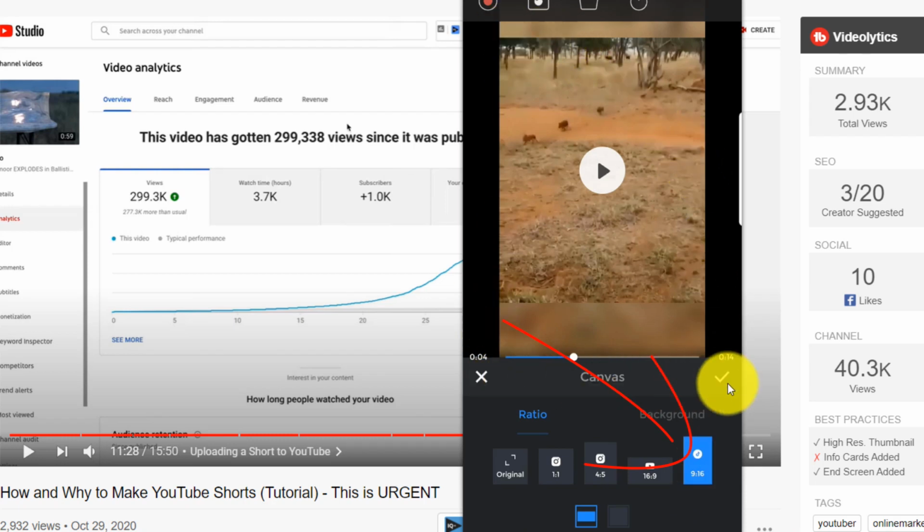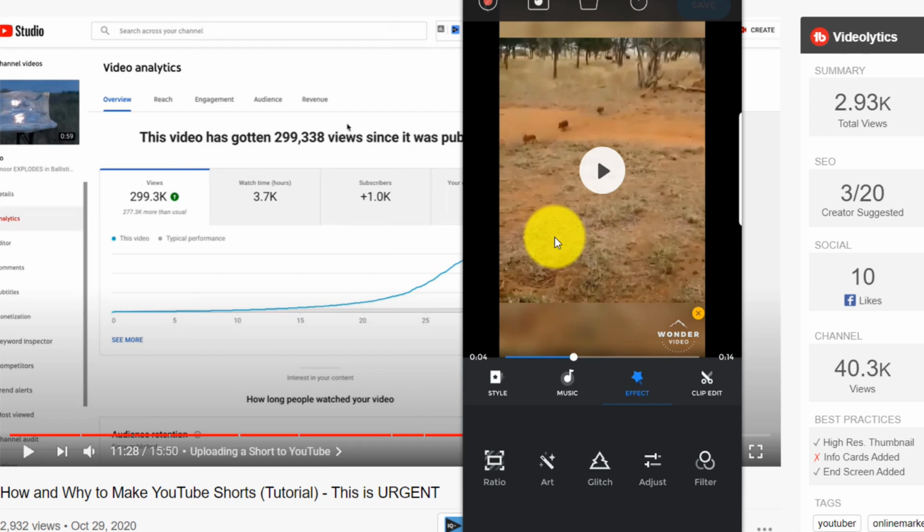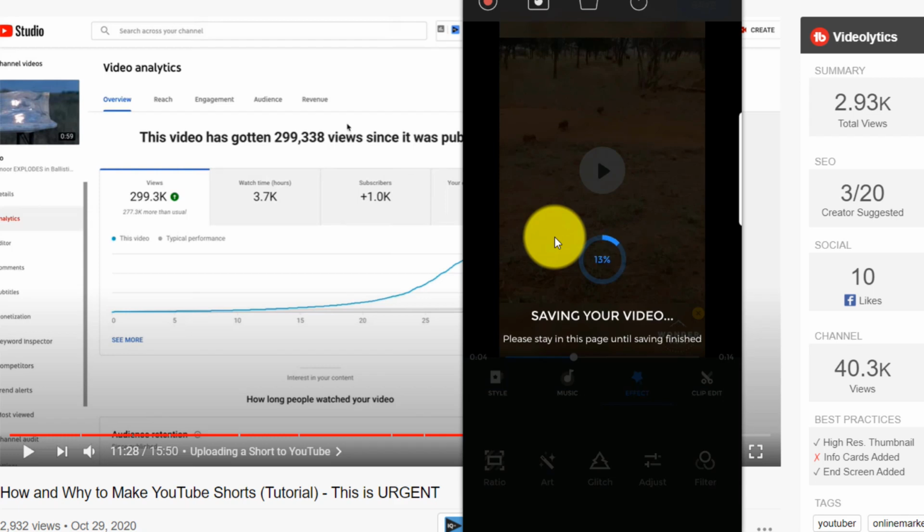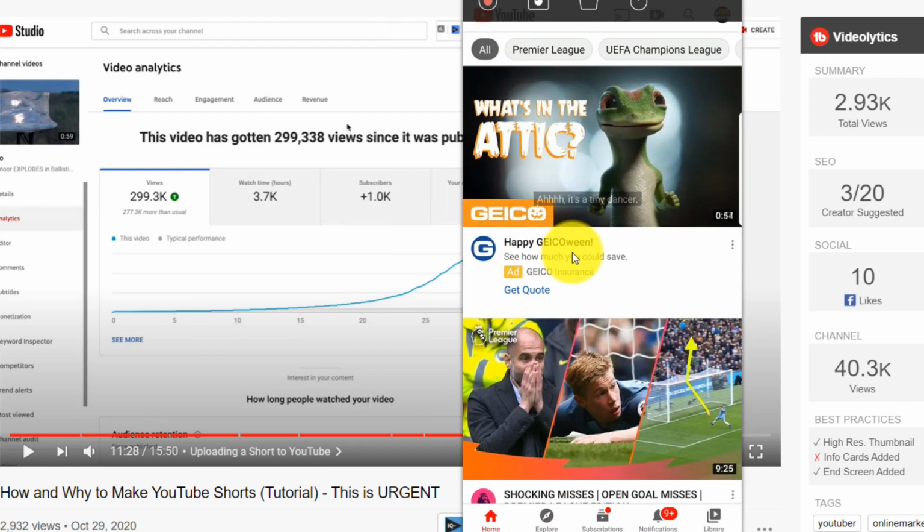This is now the vertical form. You see how it took the vertical form, and then you validate, and then literally you click on save. You select the form normal, that will be saved on your phone, and you'll be able to upload that on YouTube.